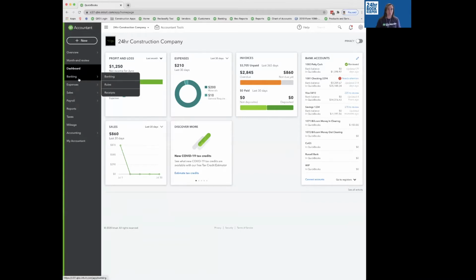So what we need to do first is have an estimate to bill against. I am building a house that is $400,000, and I have an estimate that reflects that.